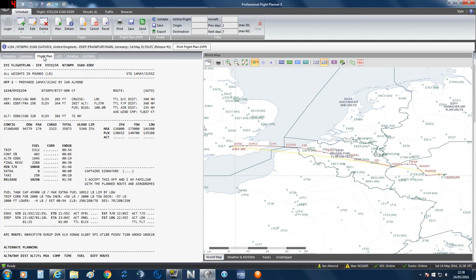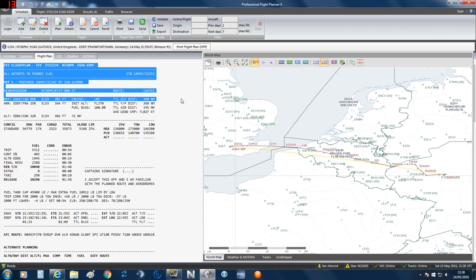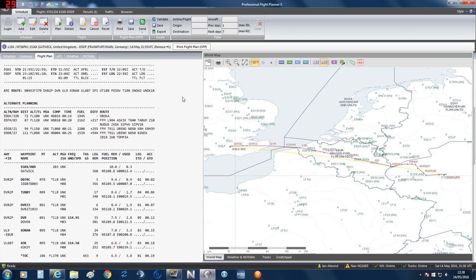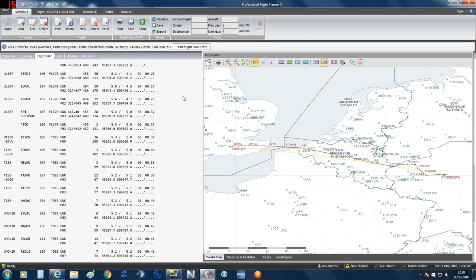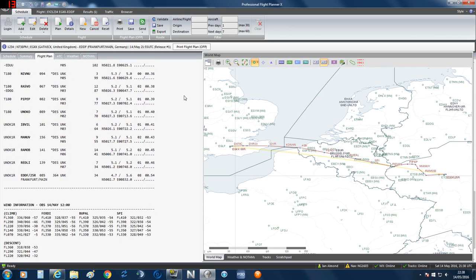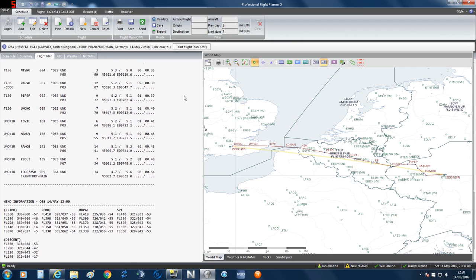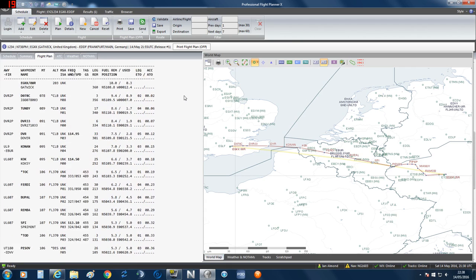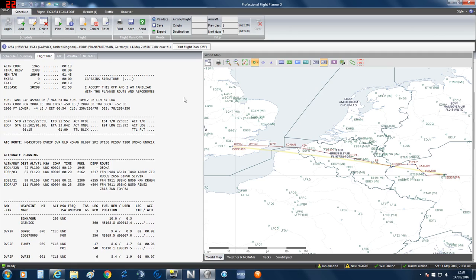information that I use. Now you can actually print this off. If you go up the top here and click print flight plan, it'll actually print this entire lot off. And if I just scroll down, you can see there you've got all your waypoints, you've got everything, but we're going to start.